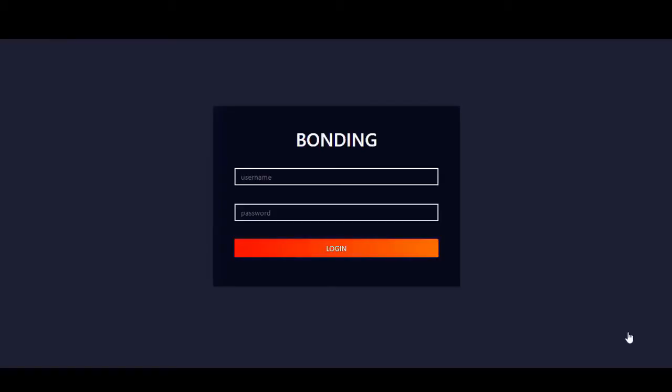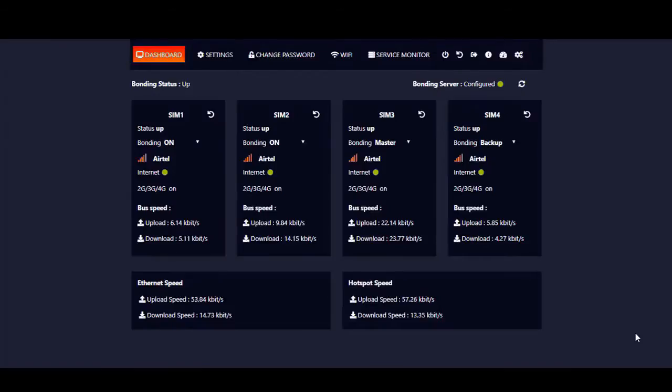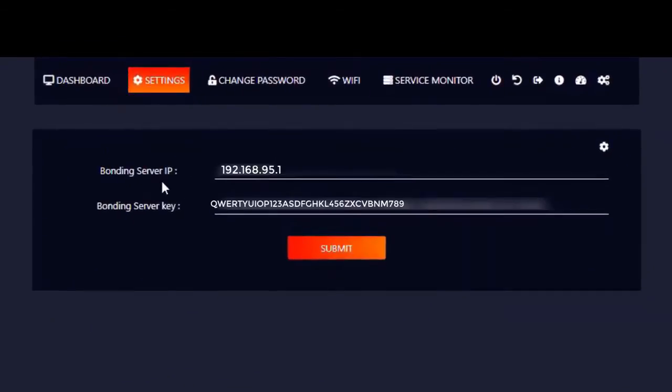Initially, while getting this bonding device subscription, you will be provided by the IB7 team the login credentials and the other details to configure your device. So to begin the bonding process, you have to first log in using the credentials provided. And once you log in, you can go on further by configuring your device by entering the provided server IP and server key in settings. And as I told you before, the IB7 team will be providing you the server IP and server key.